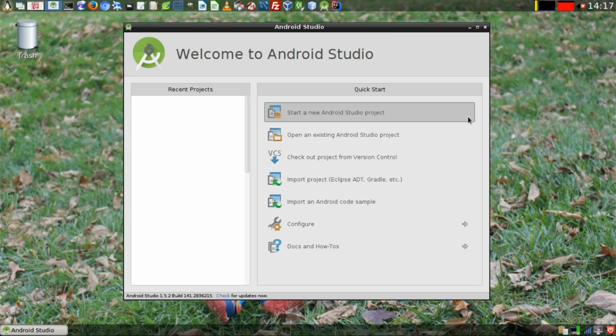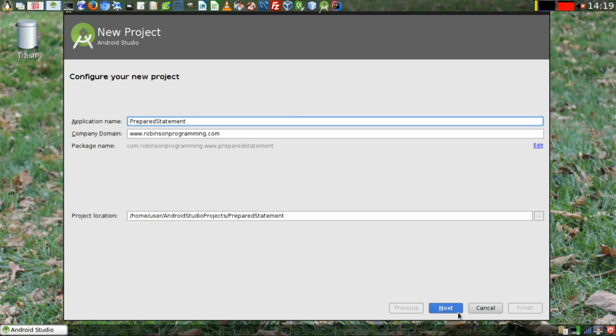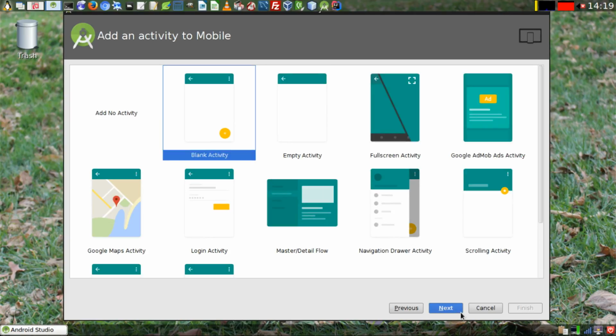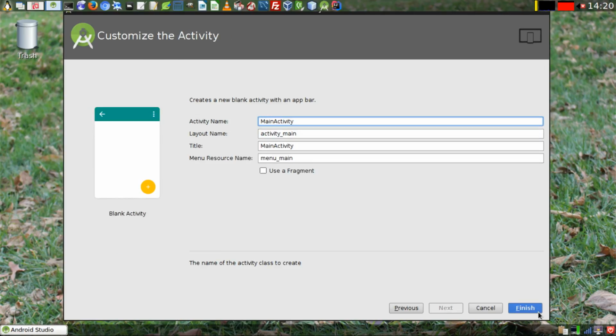Let's begin. Start by opening up Android Studio and create a new project. Give your project a name. Here we're calling this one Prepared Statement. Give your project an SDK, click on Next. Select a blank activity, and then click on Next. For this example, we can just leave the activity name, the default, and click on Finish.